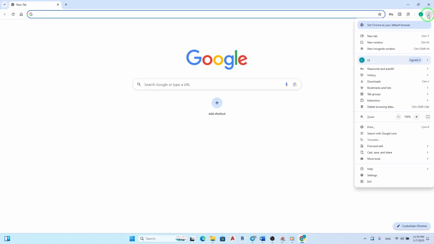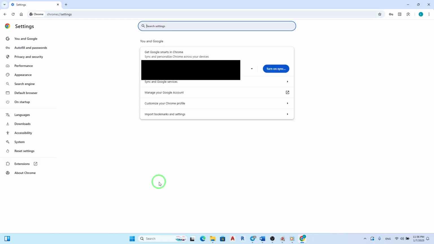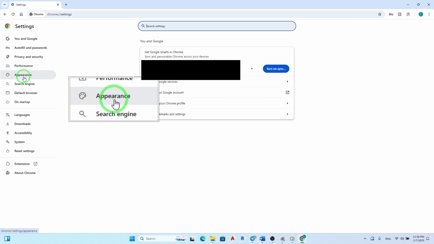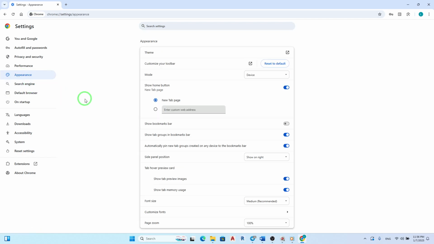A drop-down menu will appear, revealing various options for customization and settings. Now, scroll down to Settings and click on it. This will take you to a new page where you can adjust numerous settings related to your browsing experience. Once you're in the Settings menu, look for Appearance on the left-hand side and click on it. This section allows you to customize how Chrome looks and behaves.